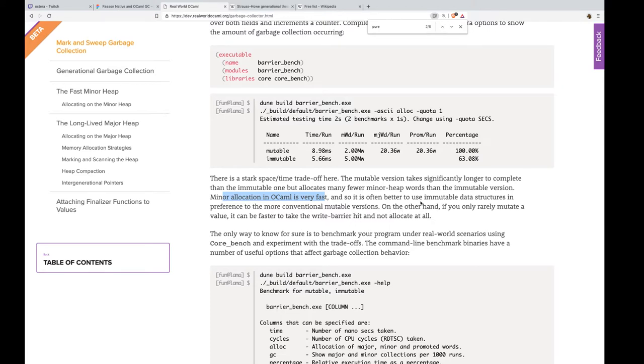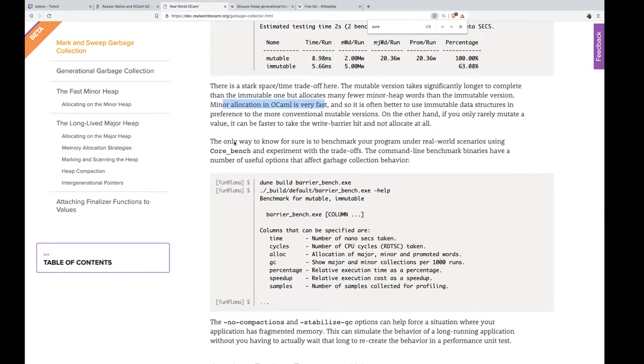On the other hand, if you only rarely mutate a value, it can be faster to take the write barrier hit and not allocate at all. Right. The only way to know for sure is to benchmark your program under real-world scenarios using Core_bench, or I guess other benchmarking libraries if there are others, and experiment with the trade-offs.